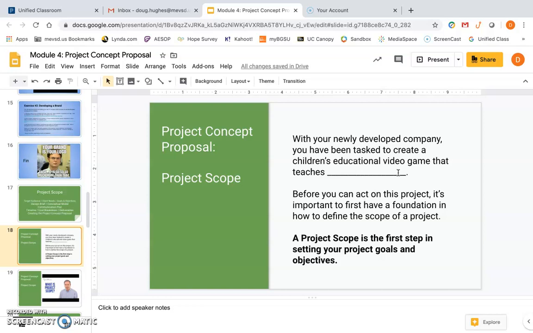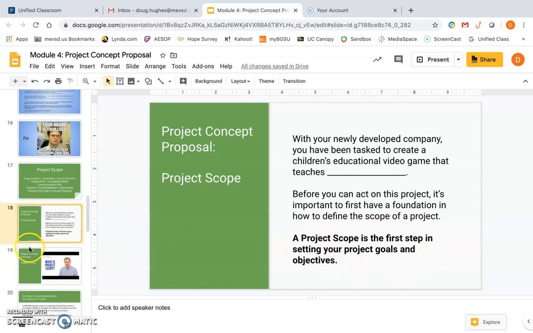There's some brainstorming that you have to do to make sure that you know exactly what you're going to do before you actually do it. You definitely don't want to shoot the arrow and then draw the target around it. You want to have the target first and then you shoot the arrow at the target. So the project scope is the first step in setting the project goals and the objectives.